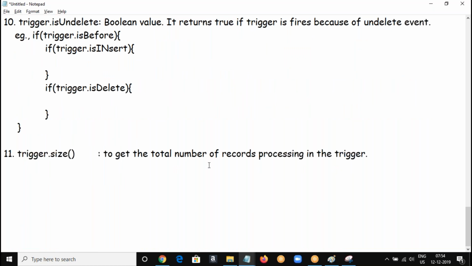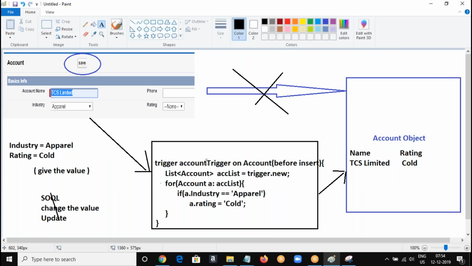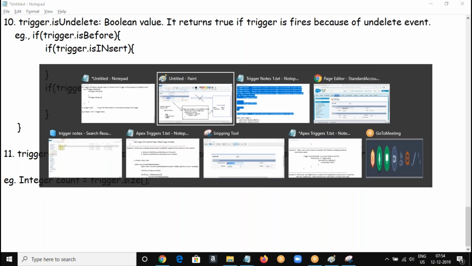Then we have Trigger.size to get the total number of records under processing, right? So for example, Trigger.size here, how many values do I get? Only one. If this trigger is fired because of a data loader operation, then whatever number of records you are trying to insert or update, I can get in this method. That's what you're going to get, right?